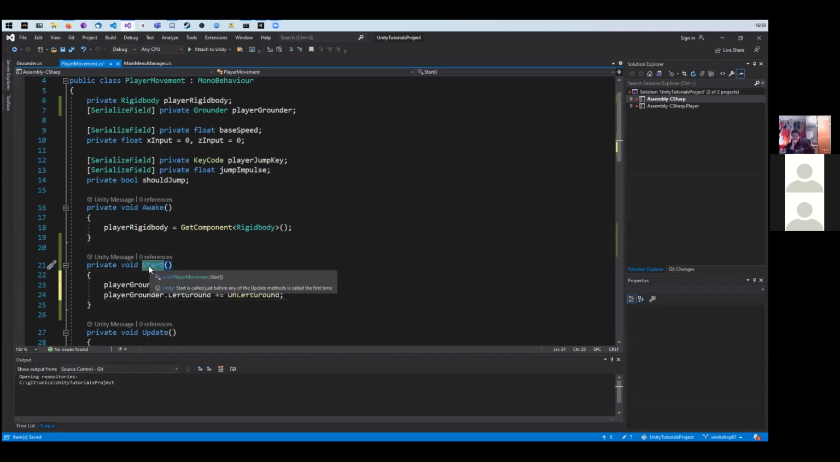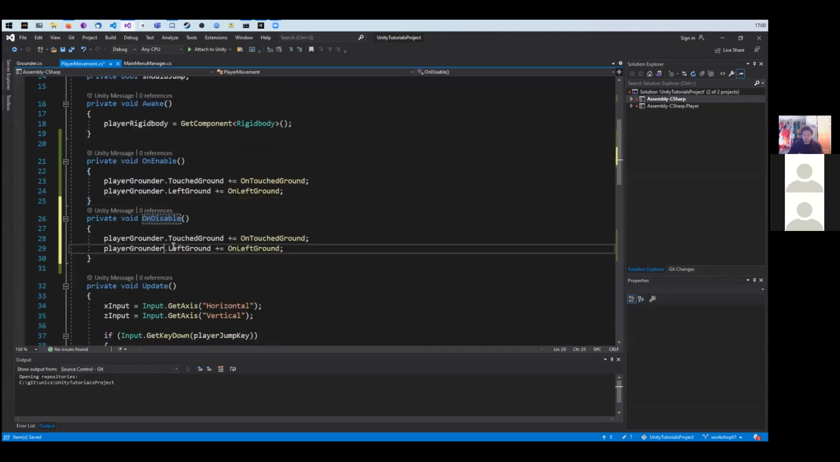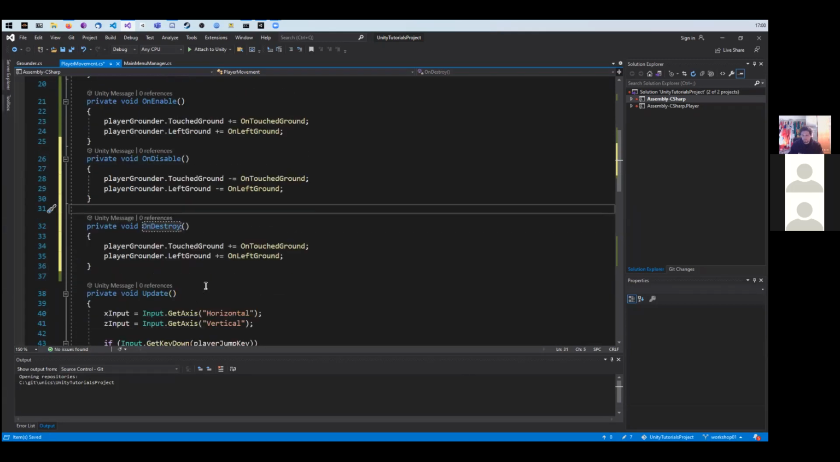So instead of using the start method, what we're going to do is use OnEnable. In OnEnable, we're going to add ourselves to the subscribers, and we're going to copy just real quick. And on disable, we're going to take ourselves away. We're going to unsubscribe from the event, so change the plus equals to a minus equals. And similarly, in OnDestroy, we want to stop being subscribers, right? We want to unassign ourselves from the list.